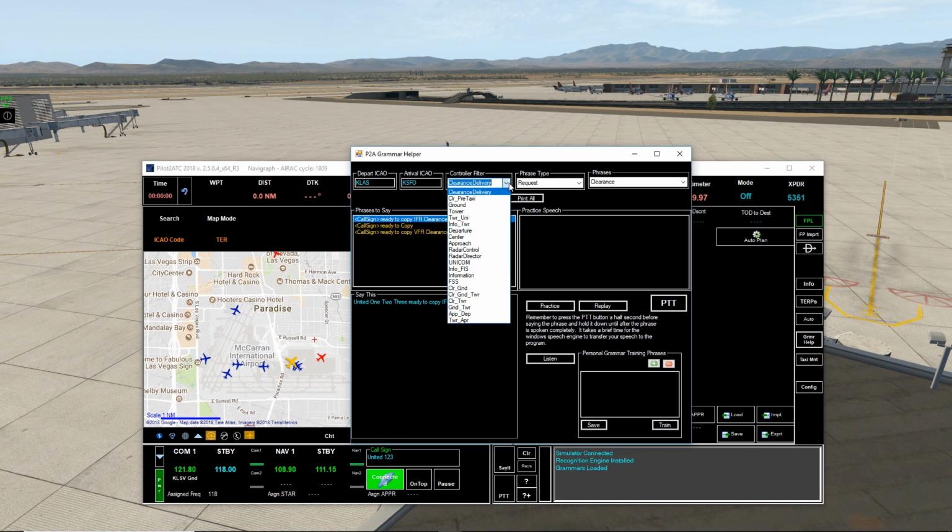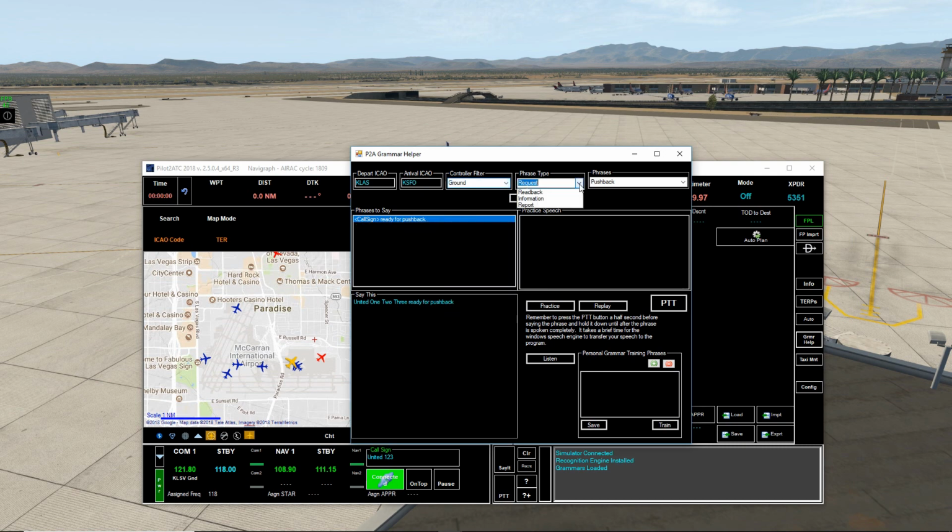Now here you can check to see what you want to practice. Let's say you want to go to ground, you want to practice a request or an engine start or clearance or pushback. Let's say a pushback, and then here we'll see United 1, 2, 3, that's the call sign. And that's why it's important to set the call sign, because if you have an airliner that you want to always fly, it's better to enter the call sign. So when you come to practice mode, it will generate that call sign for you to make sure that the software understands everything you say.